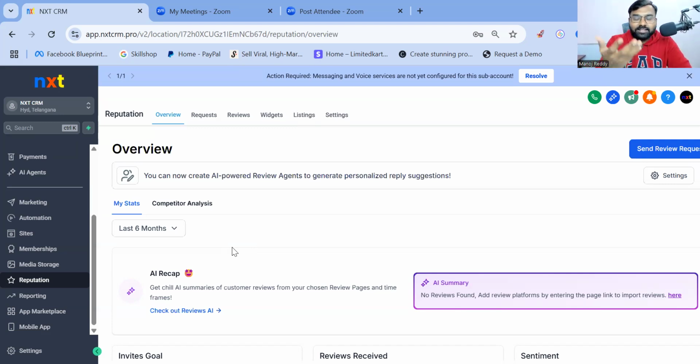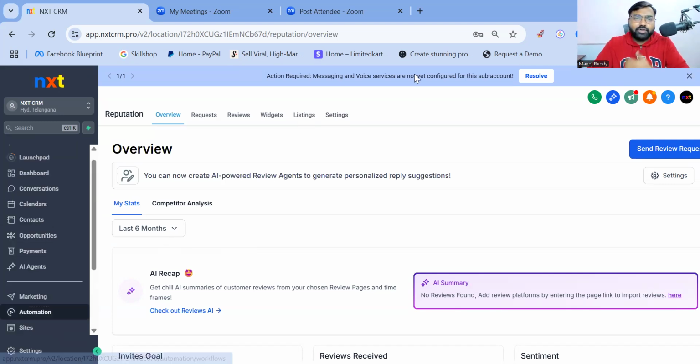This is the way we can get unlimited prospecting leads. This is a very good platform. That is what I'm using for my agency, and you can use the same process and get unlimited B2B leads.